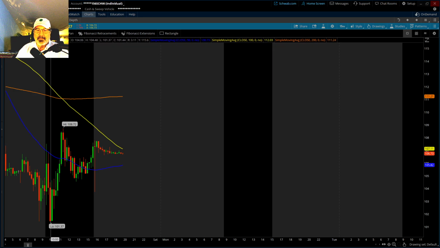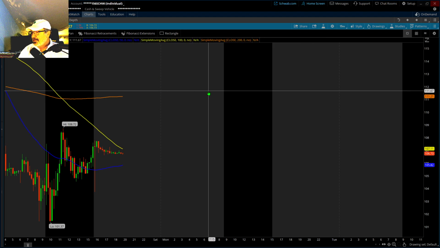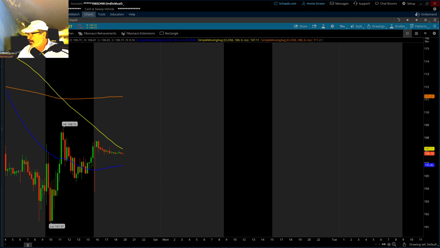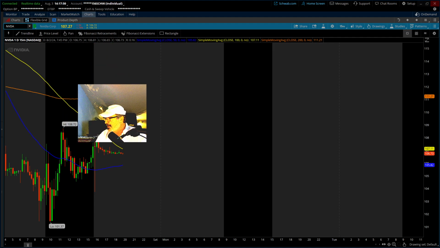Well, anyway, under my pictures where you pick the flexible grid, the product depth, or the chart. So you pick the flexible grid up there, and then here you can pin this bar across here. So I have trend line, you can't see, price level, pan, Fibonacci retracements, Fibonacci extensions. So I could move this picture for just a second so you could see.